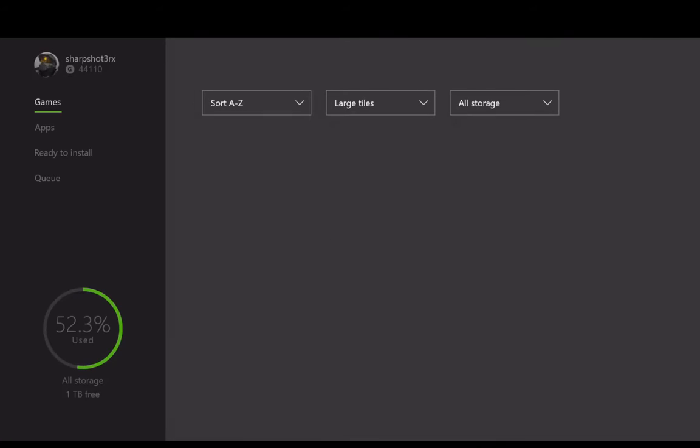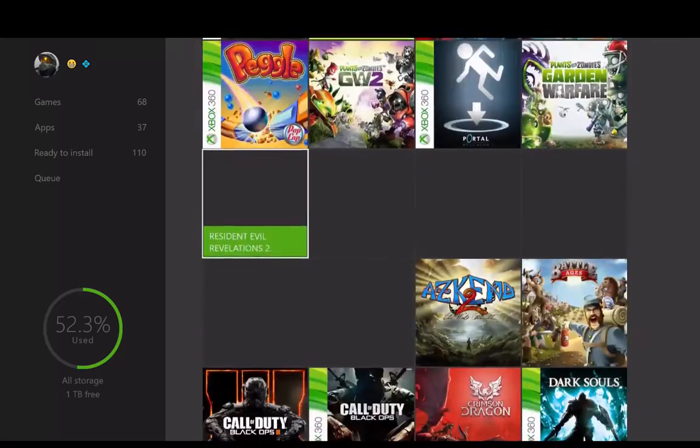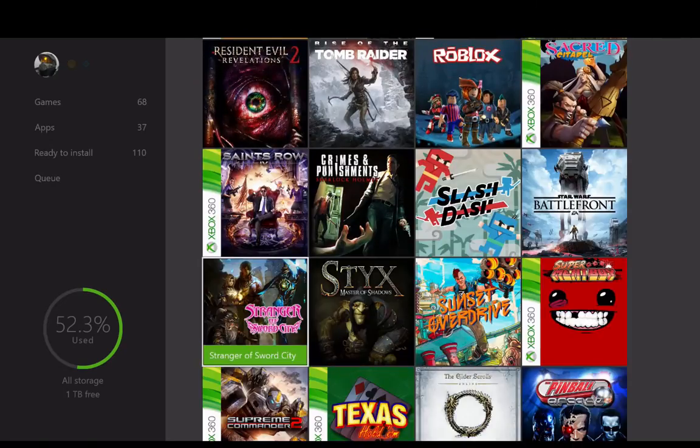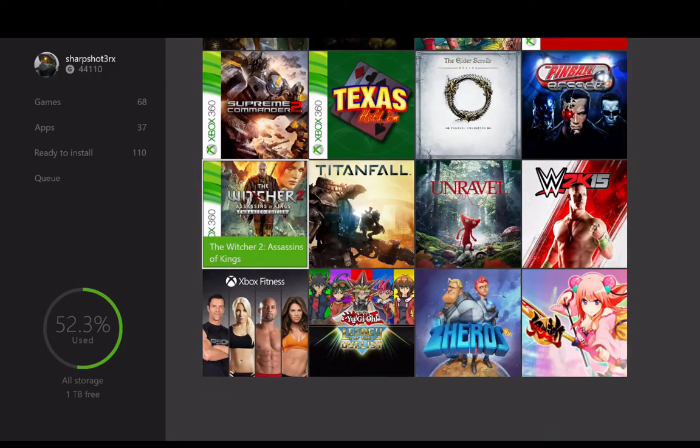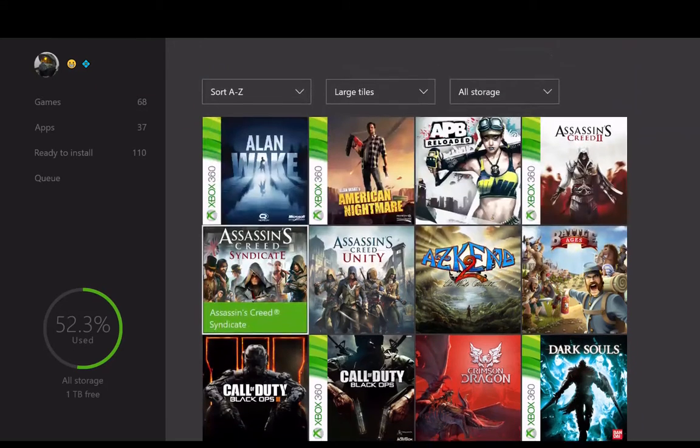As you can see, My Games and Apps has been changed a bit. I see all games now, apps, and ready to install. Those things have been changed. As you guys know, the games used to go left to right. Now it's up and down. So you have the whole list of all your games here, and it just shows all of them. It's no longer left to right with your games.